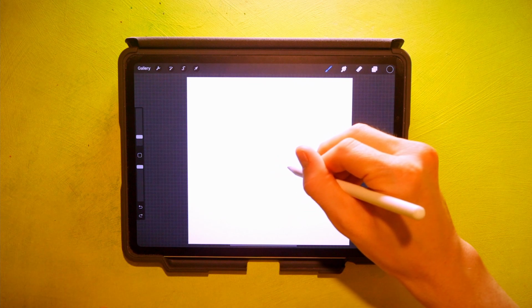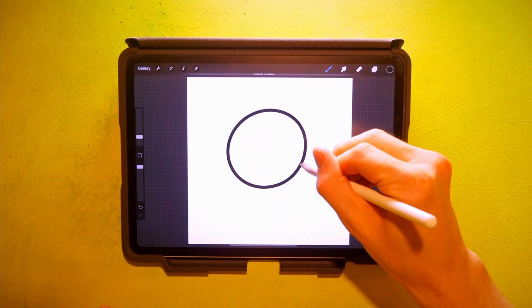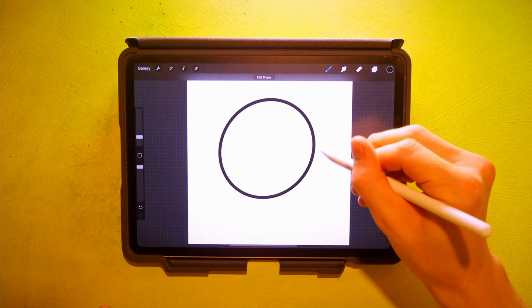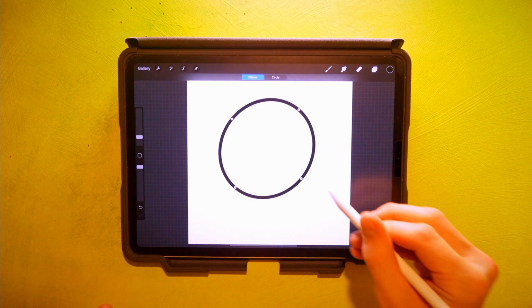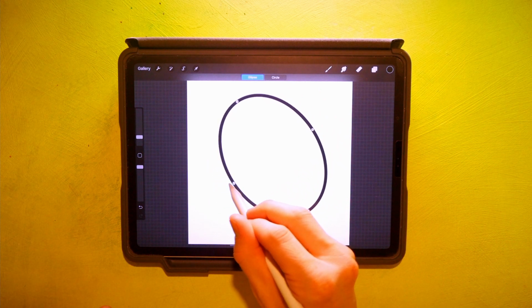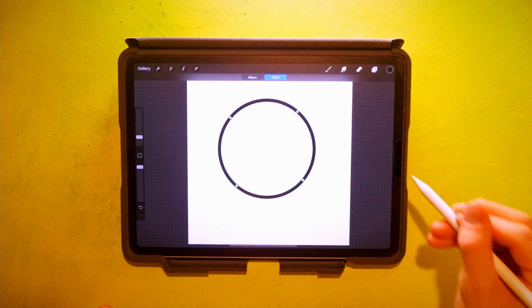Next, circle. The idea here is the same. Draw the shape and keep holding your input device on screen. This will make it automatically straight. With ellipse selected, you can edit the shape with these 4 handles, or tap on circle to have a perfect round circle.